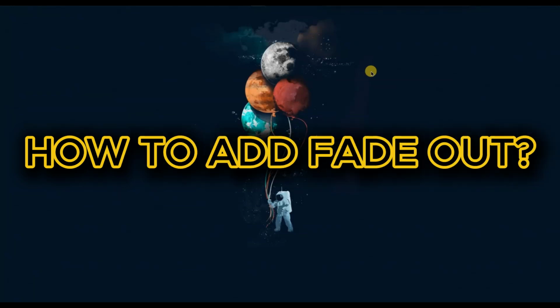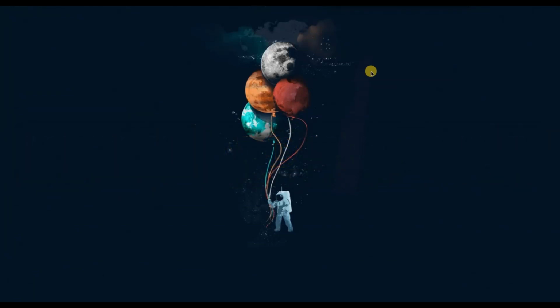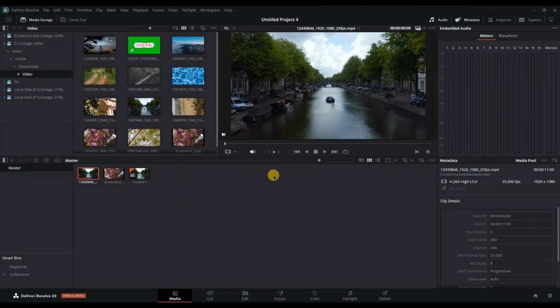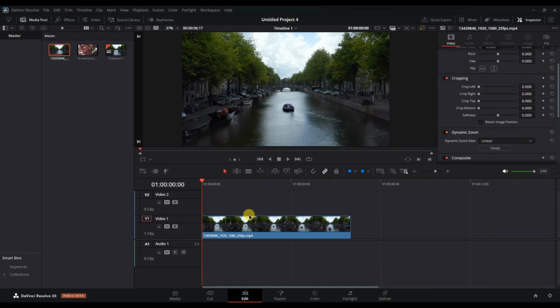How to add a fade out in DaVinci Resolve. First of all, open your project and go to the timeline where your clip is placed. Make sure the clip you want to fade out is already on the timeline.